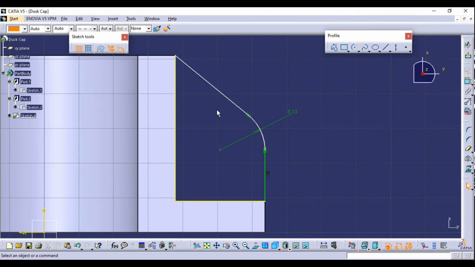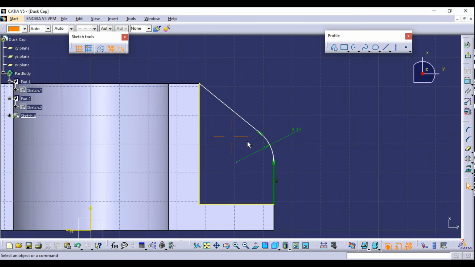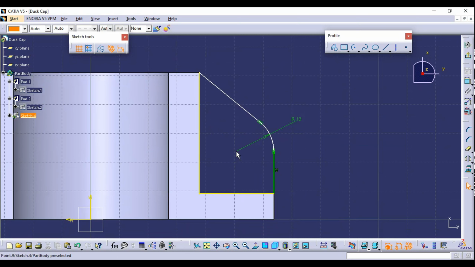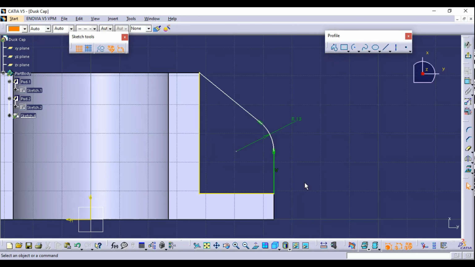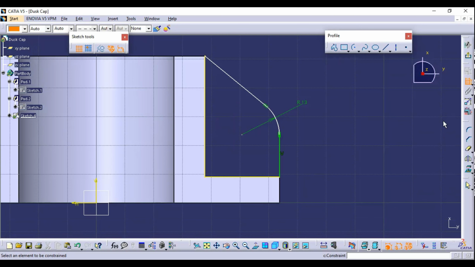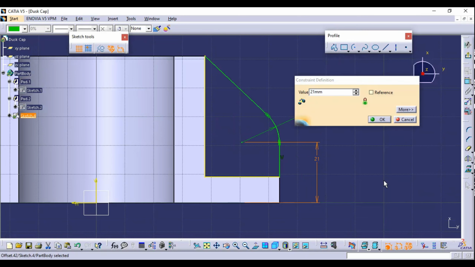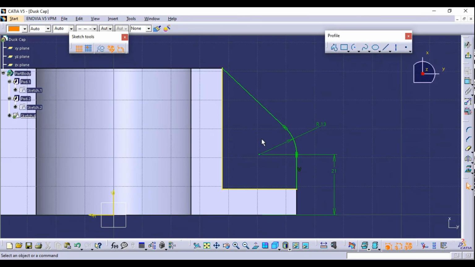Alright, now it's not fully constrained yet because we haven't applied the center's distance to it. Okay, so you can see that the center is the same as the hole center. Okay, and the hole center is 21 millimeters away from the back surface. Alright, so click on Constraint, select the back edge, select the center, and you can apply 21 millimeters. Okay, and now the sketch is fully constrained.